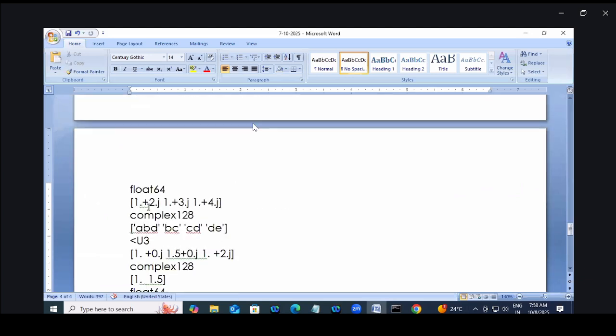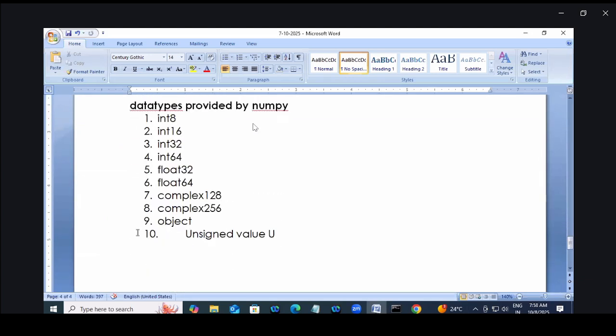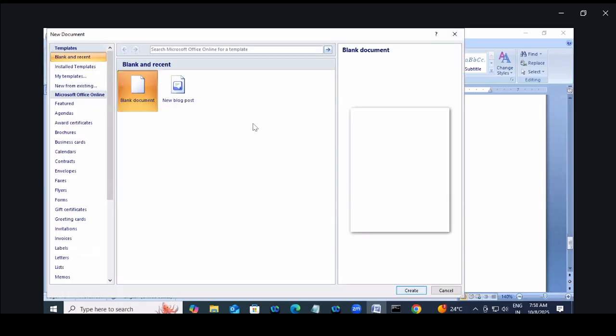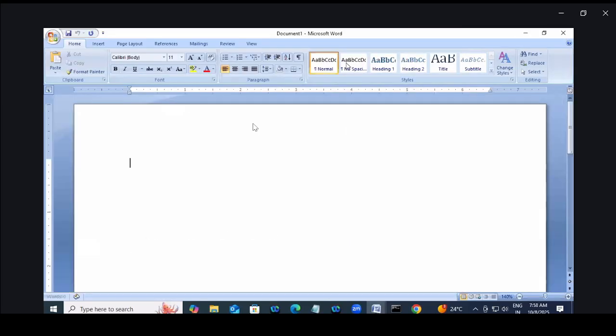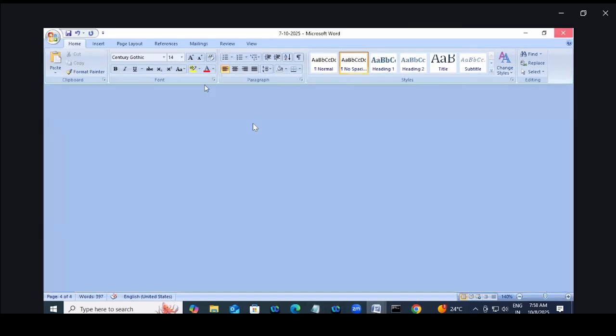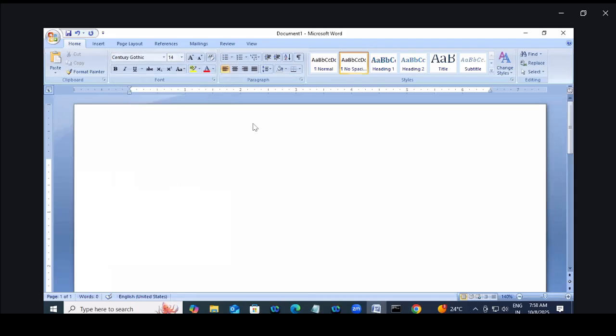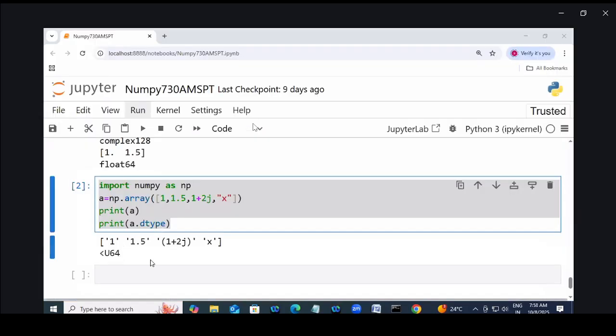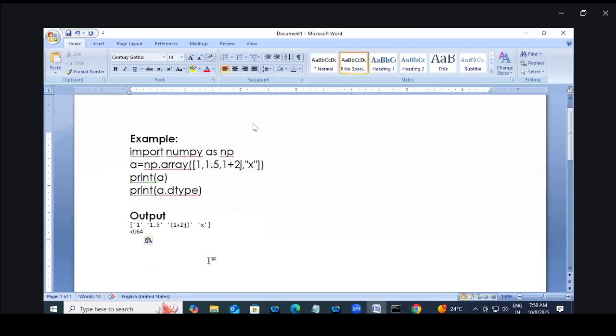But can you represent the data type explicitly? Yes, you can define the data type explicitly. At the time of creating an array, you can define the data type, the size of each and every element of the array. That is how you can reduce the space and increase efficiency. Now the output of this is converted into which type? String type. Your array contains elements of string type.